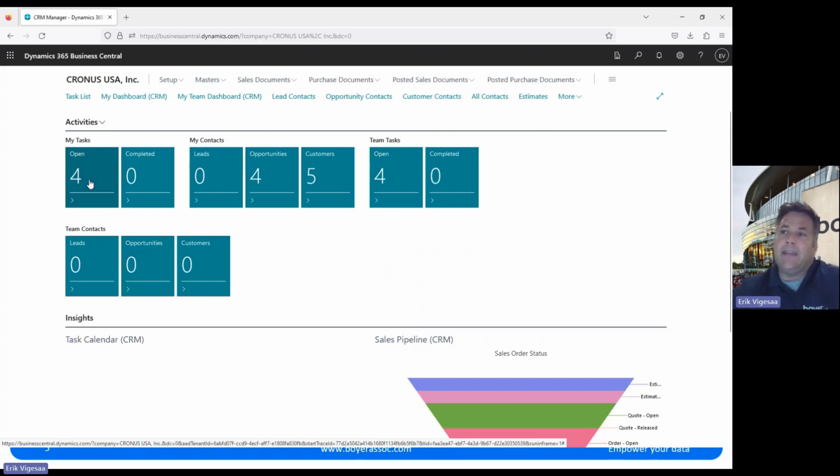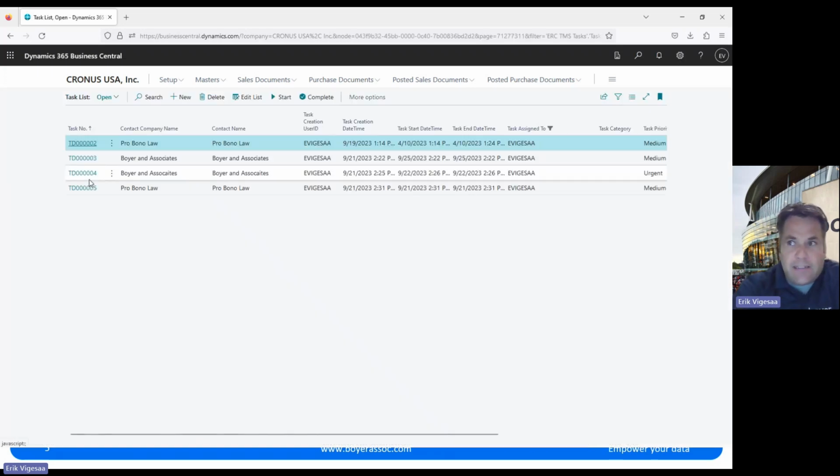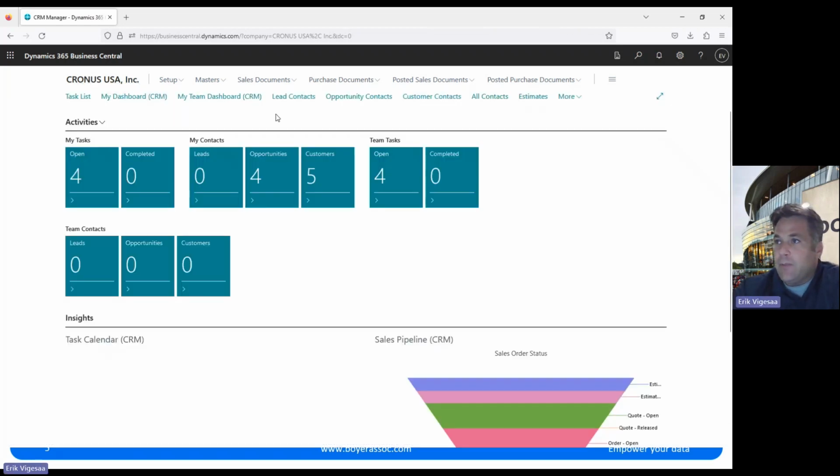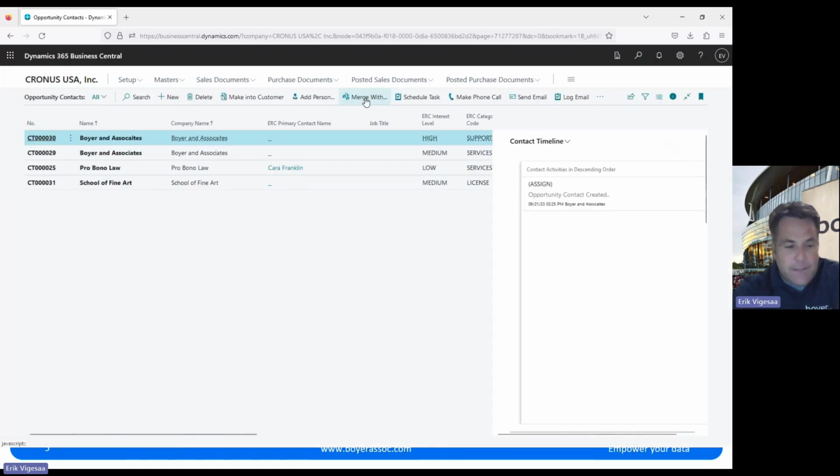So I can click on my task list here, and our advanced CRM is actually letting me track things that I need to get done. So I've actually got a couple of overdue tasks here, but I need to send out some emails. I need to make some phone calls. I've got the different contacts and prospects that I'm working with here. If I come into my opportunity contacts, so this is one of the new things we did here is we are able to set up leads and opportunities based off of contacts, and they don't have to be customers in the system.